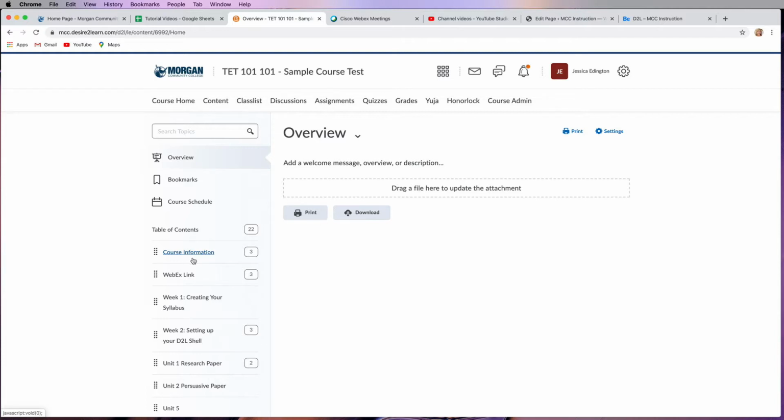The reason why is because we don't want this Webex link buried in a different module so that students really have to dig for it. We would prefer that it's at the very top level so that they can quickly and easily access it. So let's test how to actually create this.